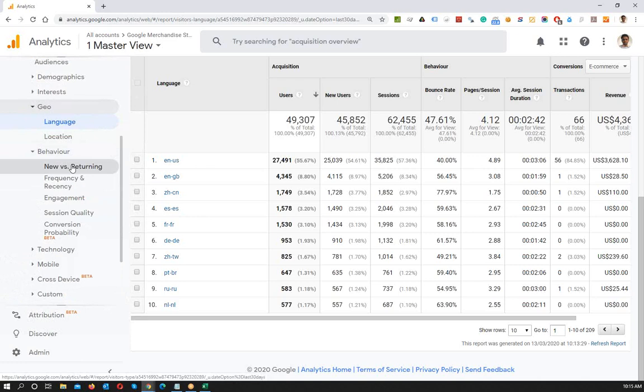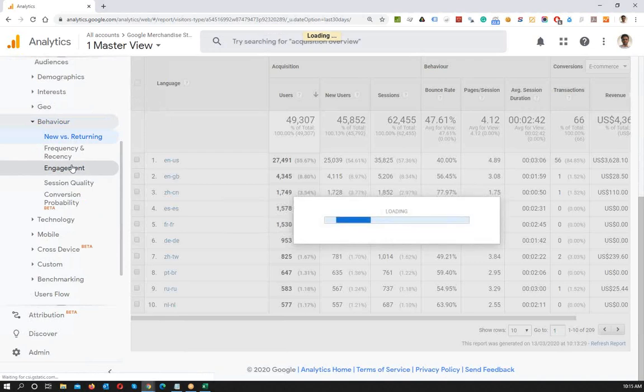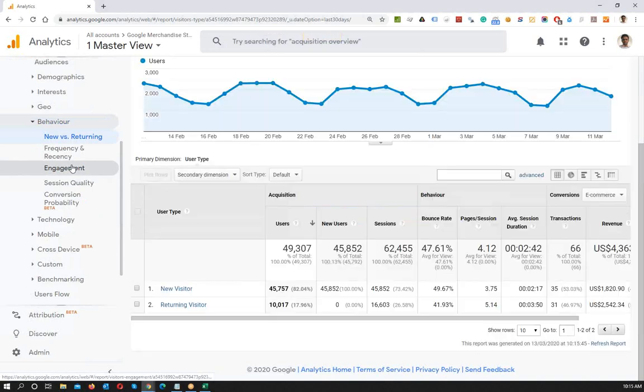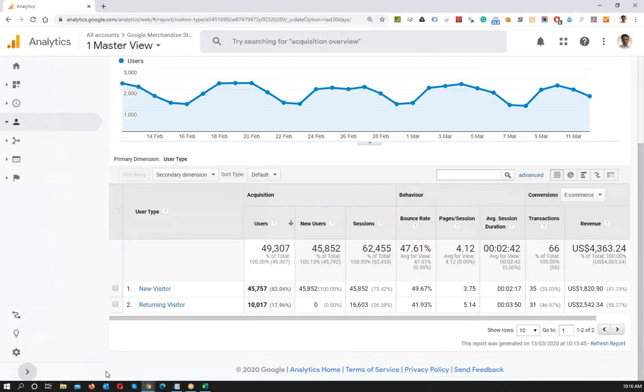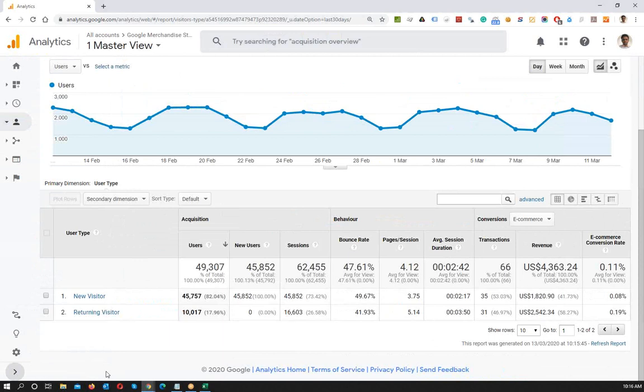Okay, new versus returning, frequency and recency. New versus returning. We already know what is new, what is returning, and who are those users. So where do you find the information about those people? In audience overview, we saw that the pie chart told us the new visitors are higher than the returning visitors, but this is the place where you get more information about new and returning users. You can see what's the bounce rate for new visitors, what's the bounce rate for returning visitors, how much revenue I generated for new visitors, how much revenue I generated for the returning visitors.